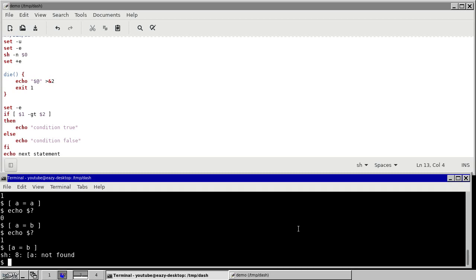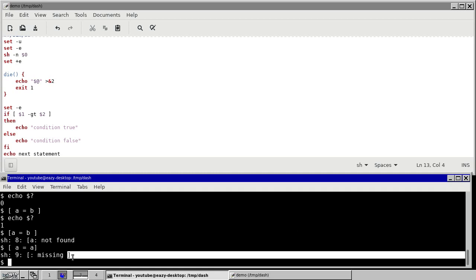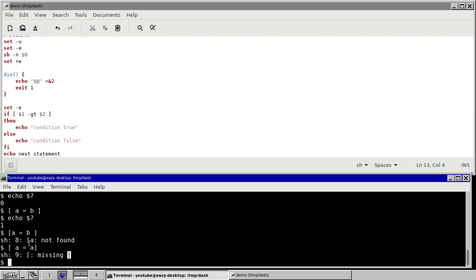Alternatively, this also doesn't work. It's complaining that there's a missing square closing brace. And the reason for that is that right now it's comparing the value of A to the value of A square brace, and it is expecting a standalone brace at the end. So for instance, we could write a test and this would succeed because A square brace is equal to A square brace.